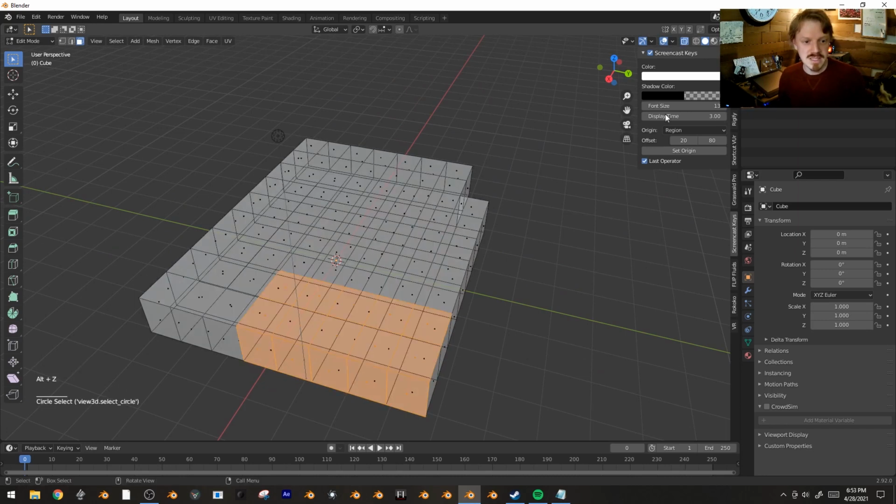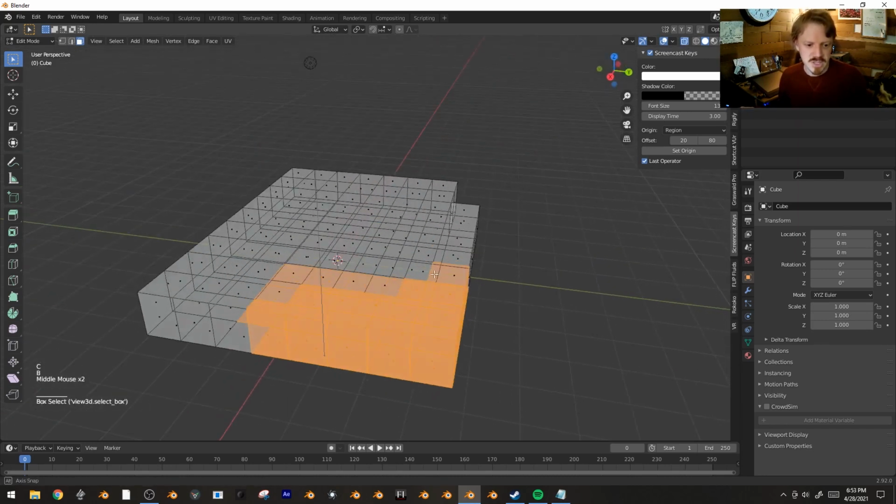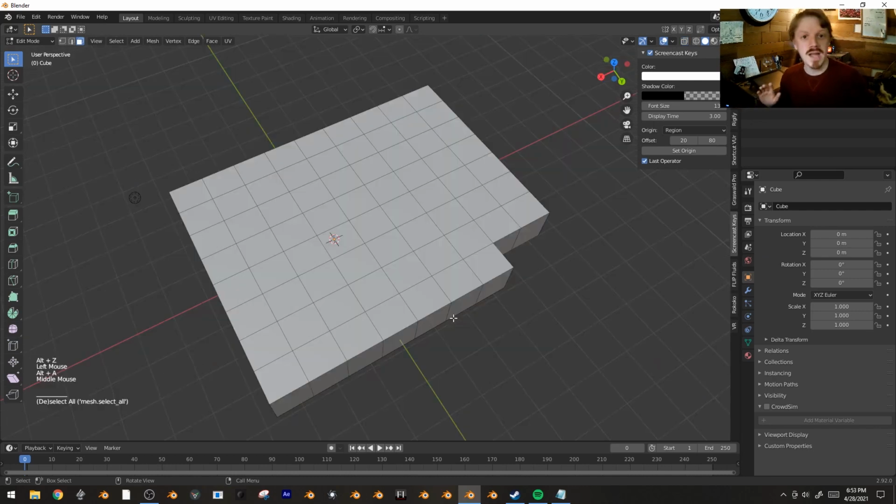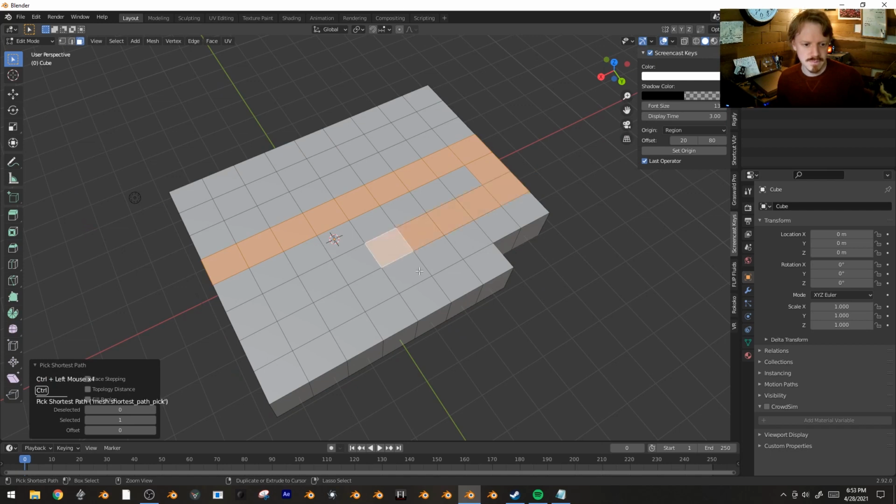But if you hit Alt-Z and go into X-ray mode, you can also select the back faces, which sometimes is handy, other times that totally gets in the way. One I forced myself to learn last year, which has been really handy, is you select one, and then you just Control-click, and it kind of connects them.